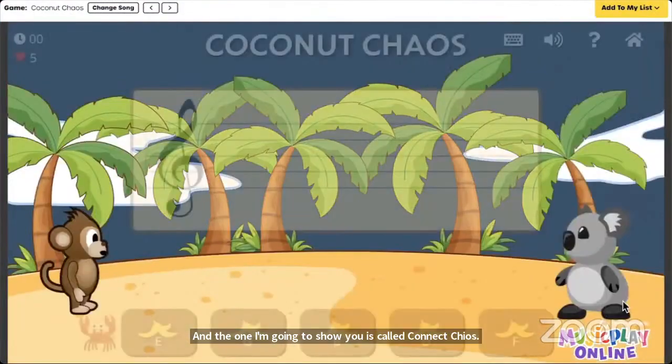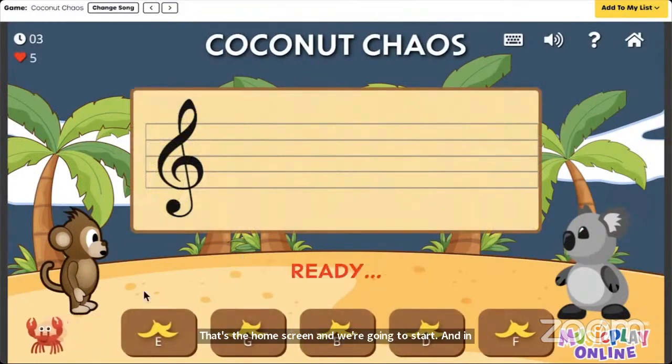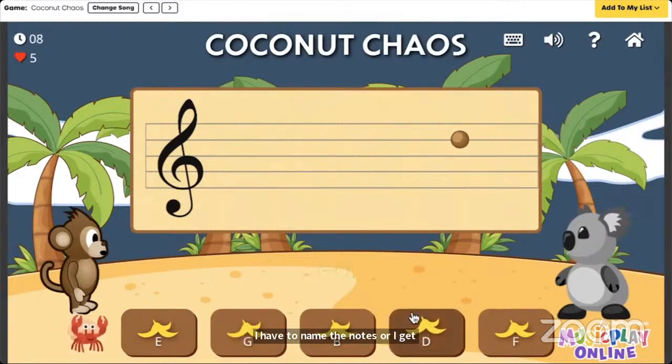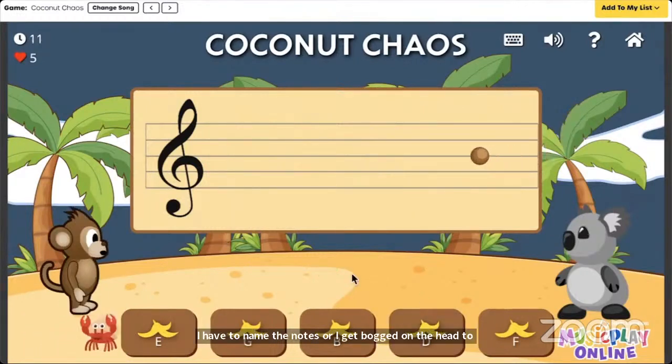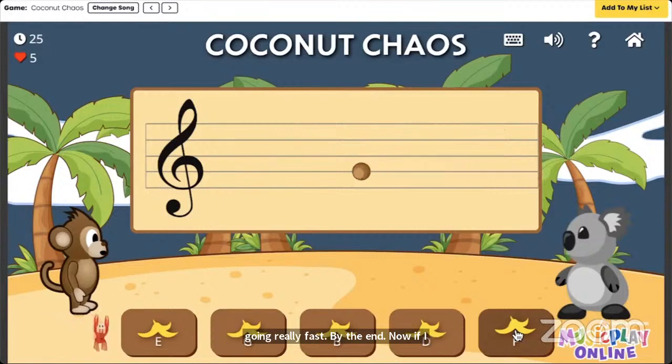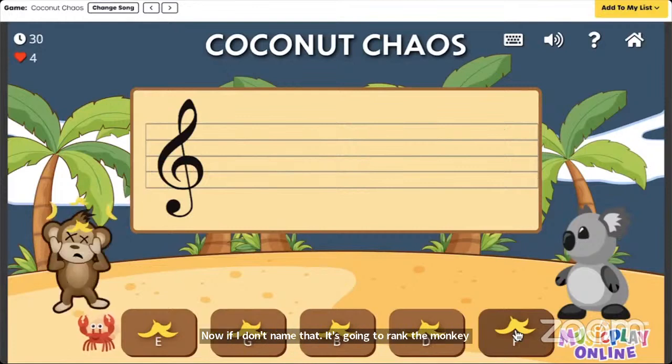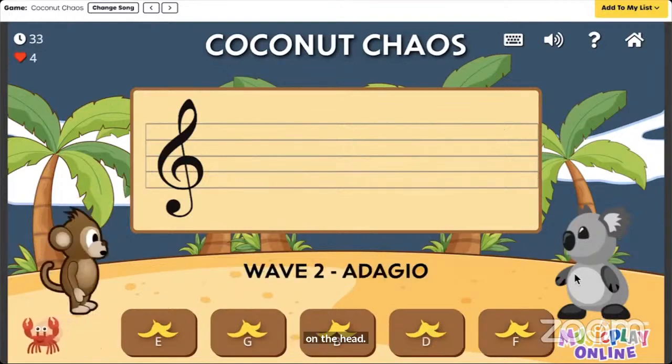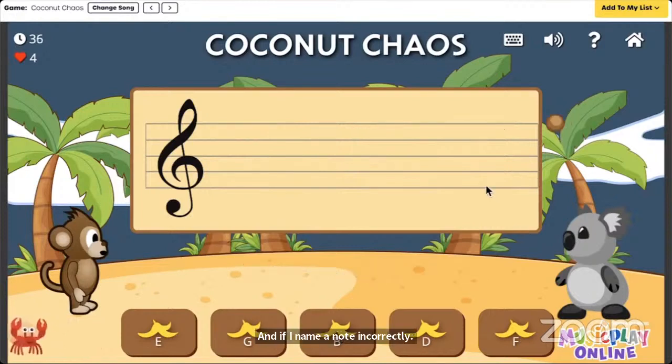And in this game, Koala and Monkey are on a tropical island. I have to name the notes or I get bonked on the head if I miss one. Okay, so I'll name it. And you saw that it said Largo, first wave. So it starts slow, then it gets faster and faster. I've actually been to the end of this level and it's going really fast by the end. Now, if I don't name that note, it's going to bonk the monkey on the head. And if I name a note incorrectly, he gets whacked with the banana.